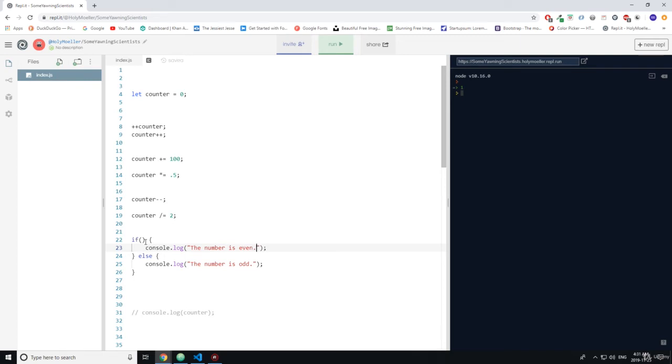The number is even. So what we want to do here is take counter and do the modulo by 2, which is going to get a remainder. If the remainder is 0, that means it went into 2 evenly, which means it's even. And if it's not 0, that means it's 1, that means it's odd.